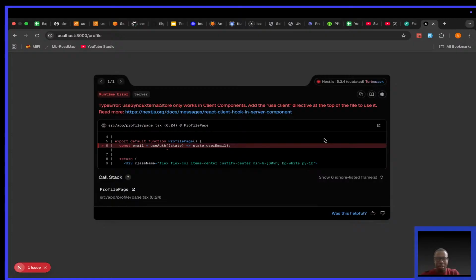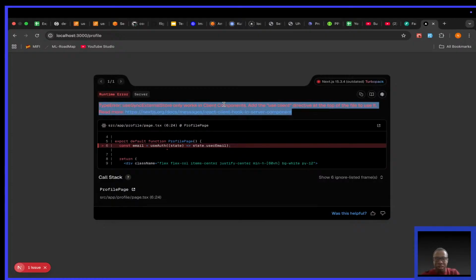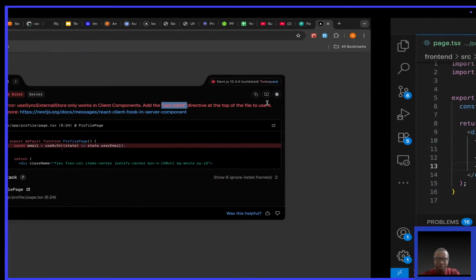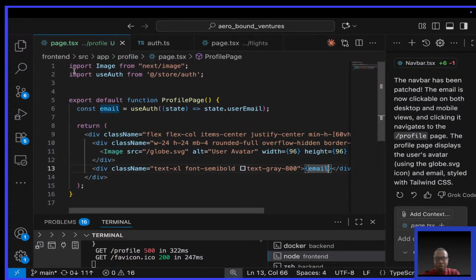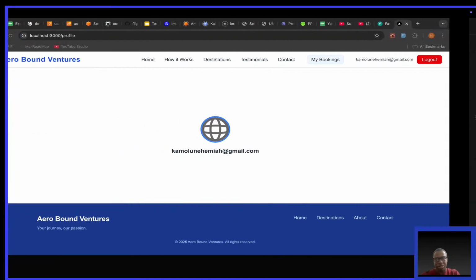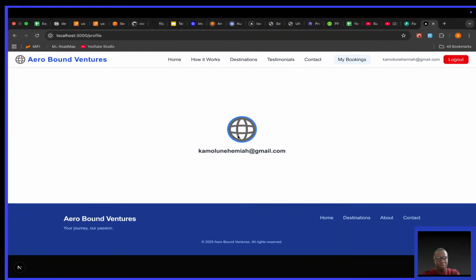Meanwhile, I have an issue here. What does it say? Use only works in client. Add the use client. This is for some of us who are cramming React, or who crammed React. Use client. So it should be okay. All right. Basic user profile. Not bad. I'll redesign this.